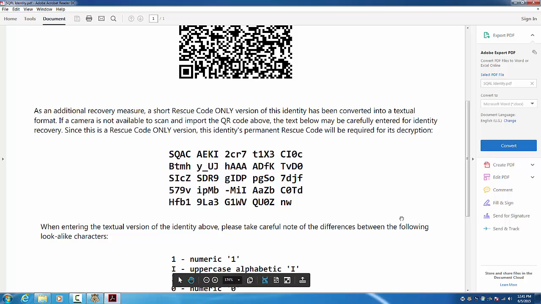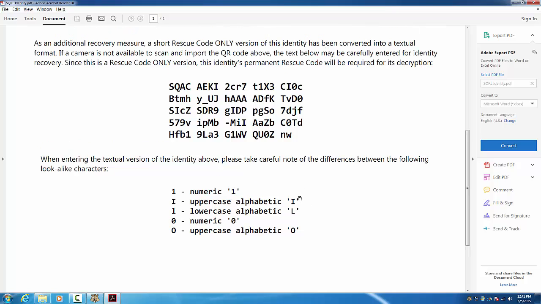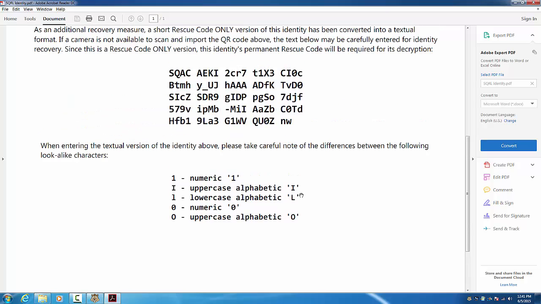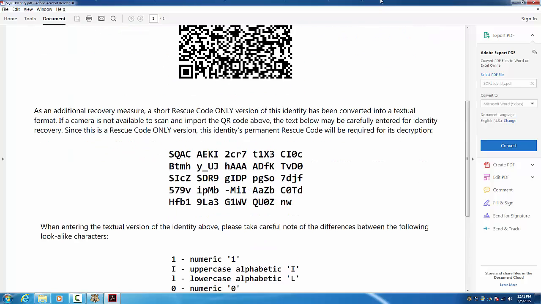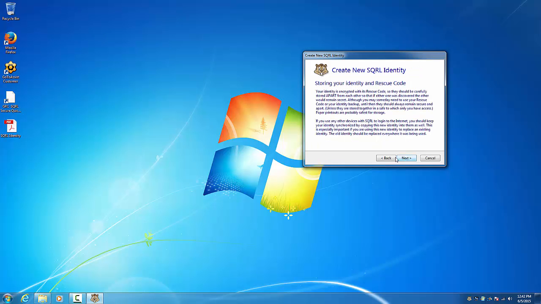What's also kind of nice is down here, he shows you that a number 1 means a 1, and I is an uppercase I, just for some of those characters that kind of look like a different letter or character. Okay, so we saved that. We're going to go ahead and close out of that. We're going to go ahead and click next.